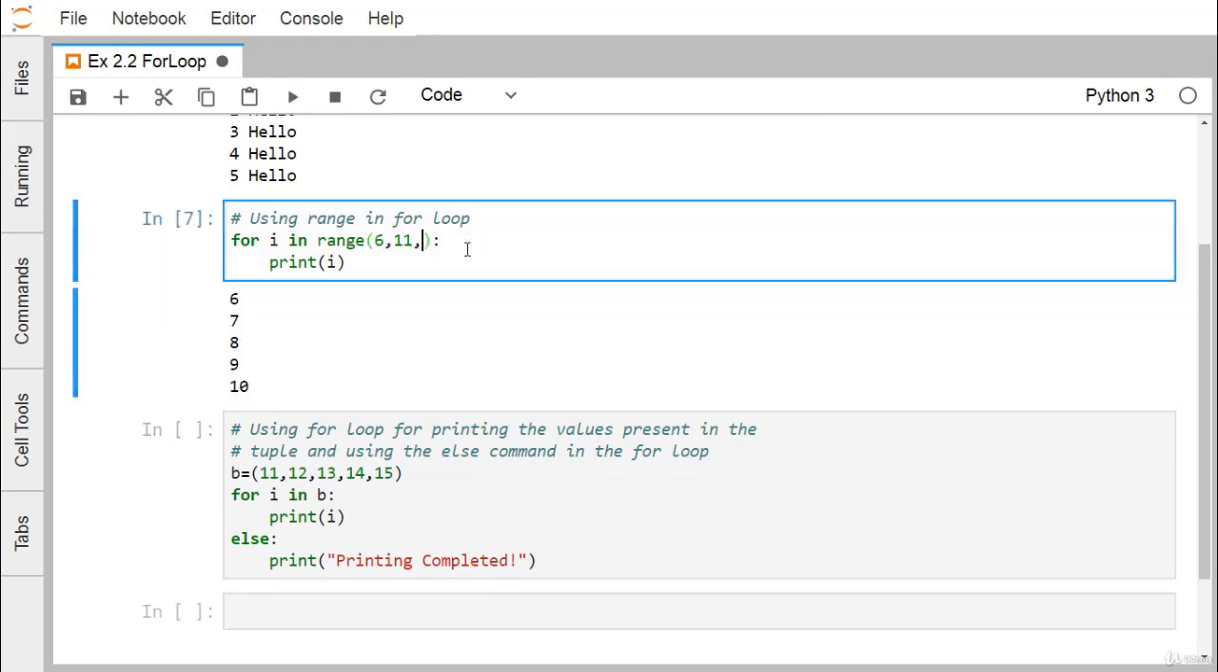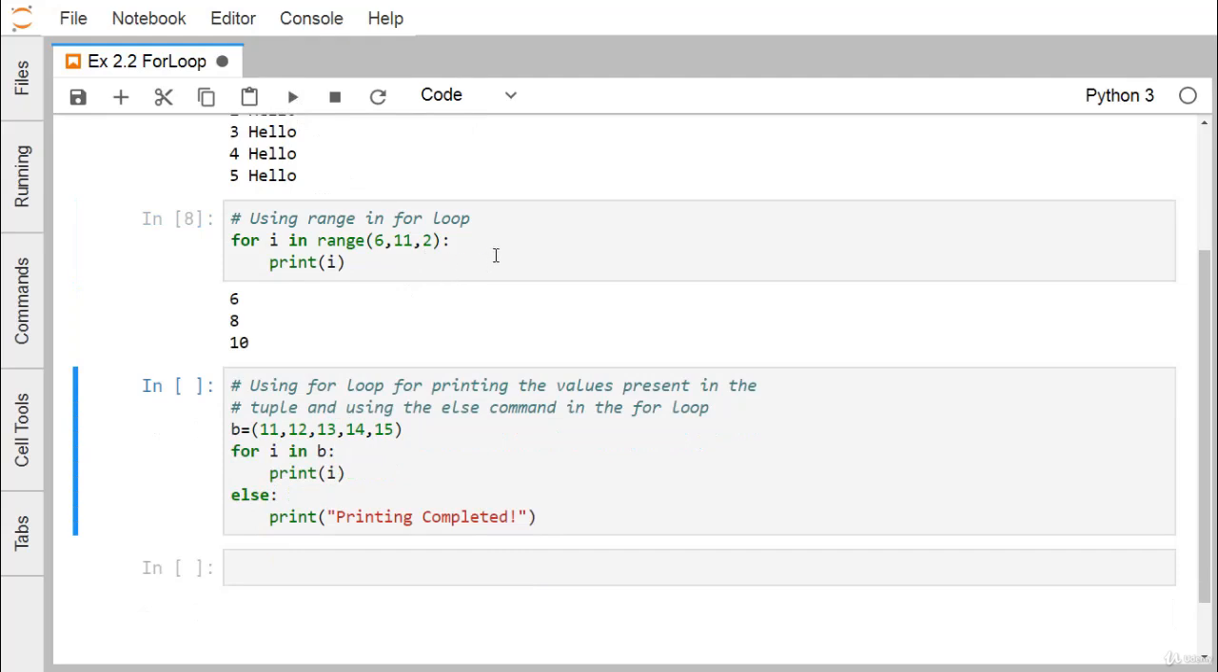After that you can put some step value. Here the step value is 2. That means the increment value is 2. So now it will go on picking up 6, 8 and 10, because 11 is not inclusive. It will print the values from 6 to 10 with this increment factor of 2. In this way you can write for using the range function in our for loop.